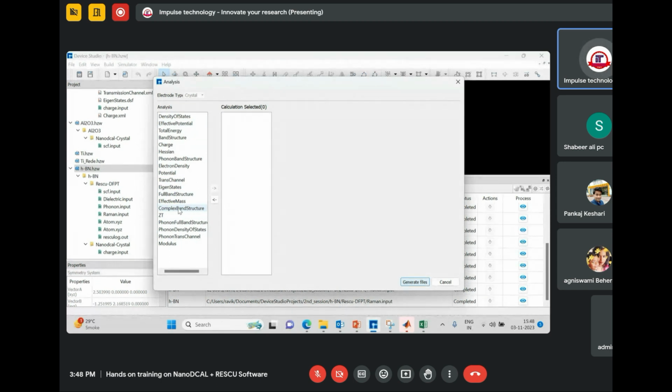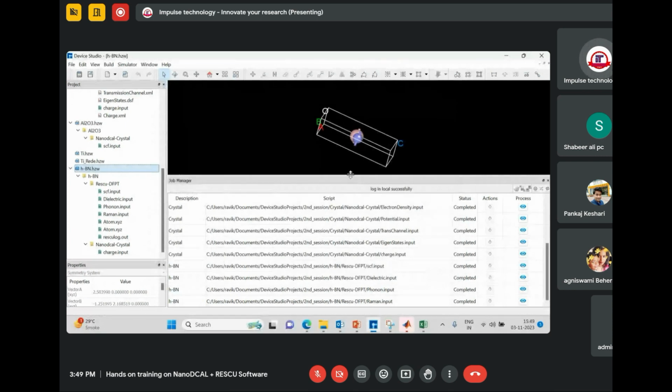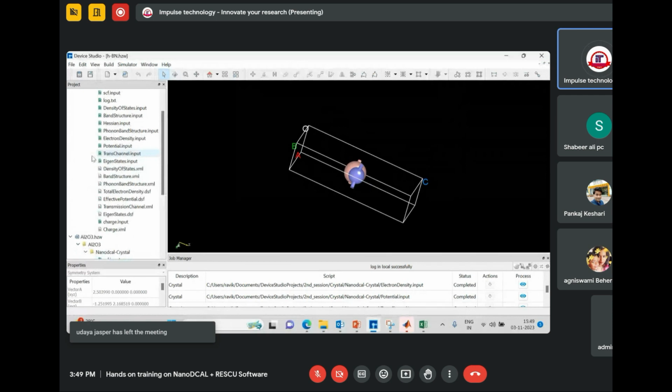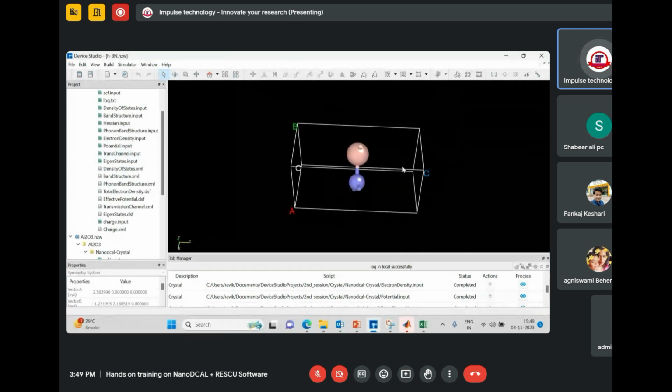And in tomorrow's session I will cover the device properties, like how you can create any device structure, how you can define the left electrode, right electrode, top electrode, bottom electrode, front electrode. Also how you can define the gate terminal, and then how you can do the simulation. So if anyone has any query regarding any simulation procedure or any material for RESCU and NANODCAL, you can unmute your mic and ask me.